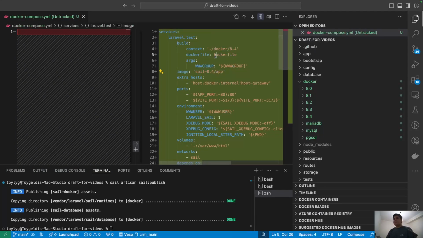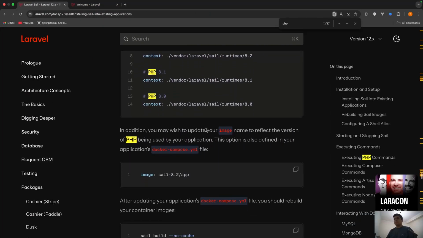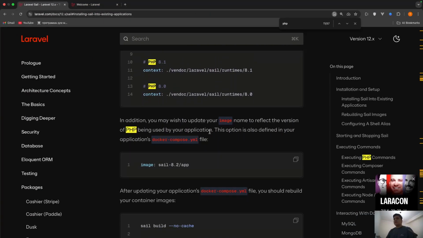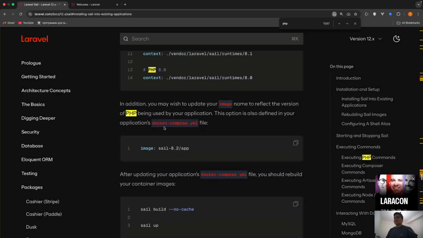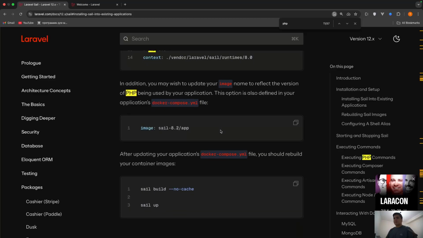In my case, it should be 2 then. In addition, you may wish to update your image name. So it's again saying what was said in the last one. It says, in addition, you may wish to update your image name to reflect the version of PHP being used by your application. This option is also defined in your application's docker-compose.yaml file.